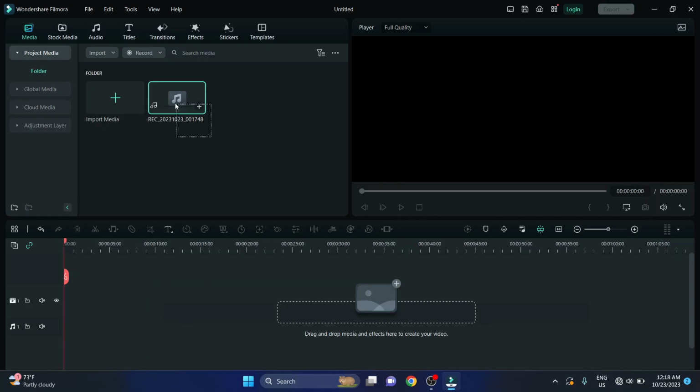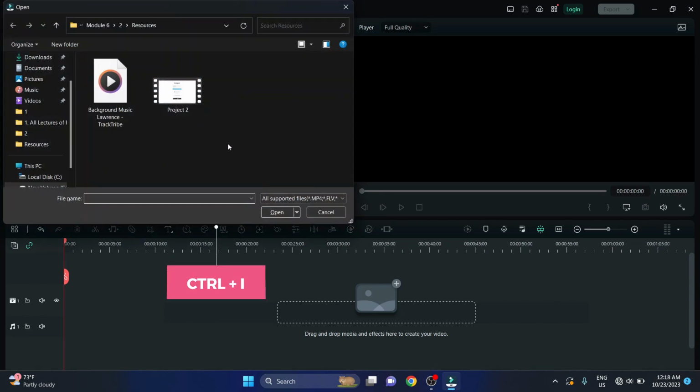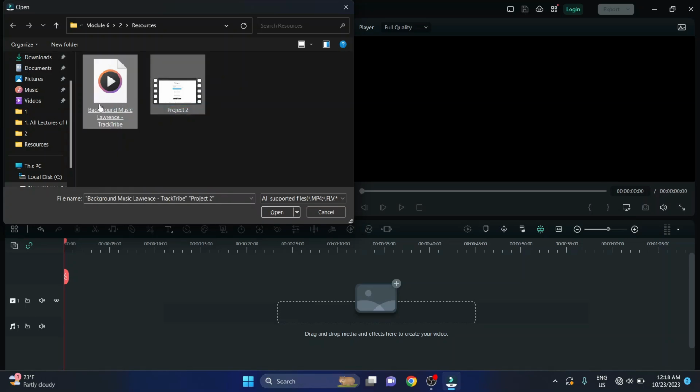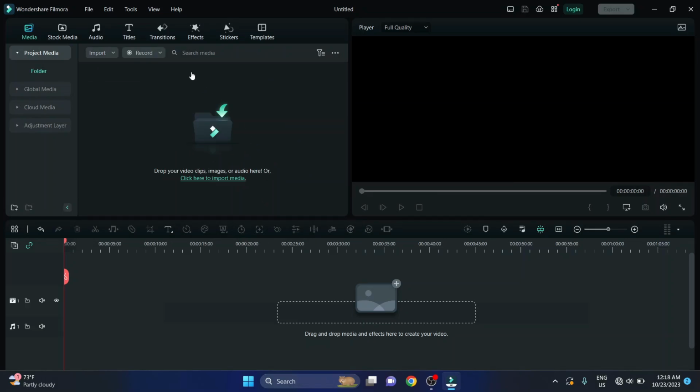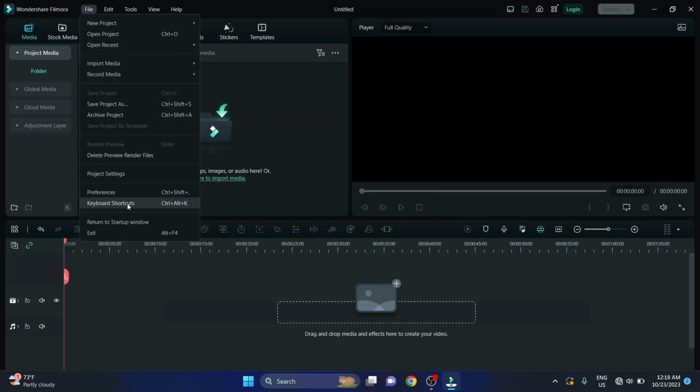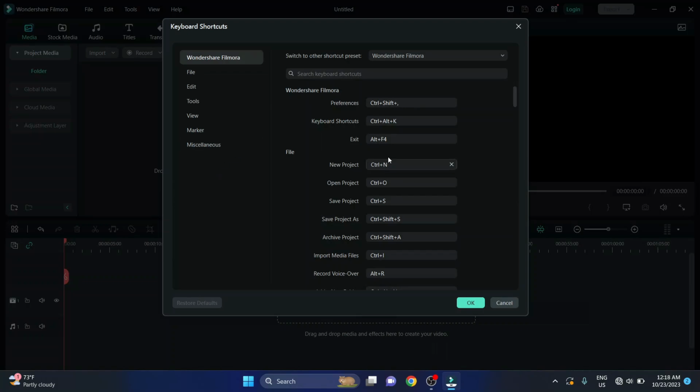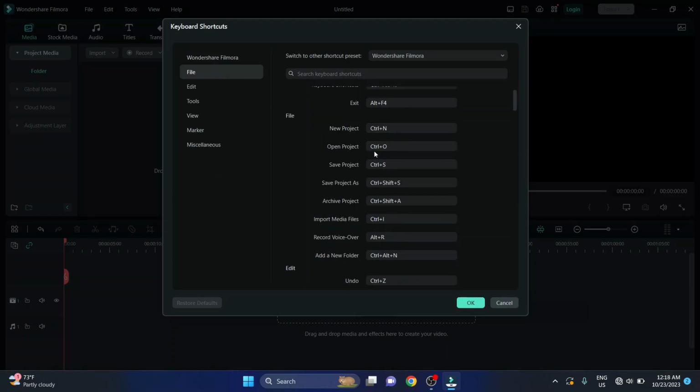So guys, if you want to import your media files then you can use a keyboard shortcut as Ctrl I, then the file location will be showed to you. So if you want to select it you can select and click on the open button and your files will be added. Now let's go back to the keyboard shortcuts. Now like this you can save the project, you can open the project, you can create a new project. So like this many things are there.